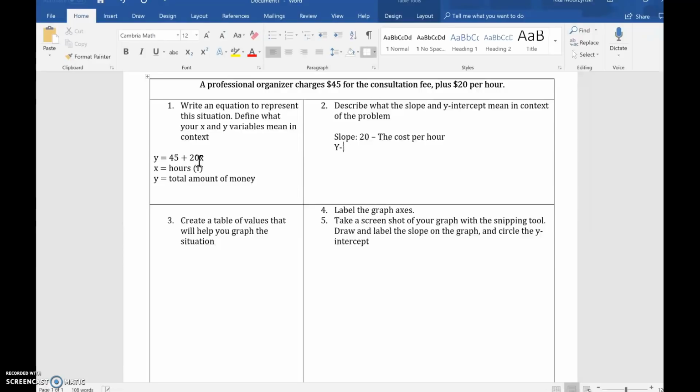Our y-intercept is the 45, and that represents the consultation fee. And if we don't use the organizer for any hours at all, 0 hours, we're still going to be charged 45 for that consultation fee. And remember, when we look at a y-intercept, it's going to be (0, 45). When people say the y-intercept is just 45, we really want to refer to it as a point.